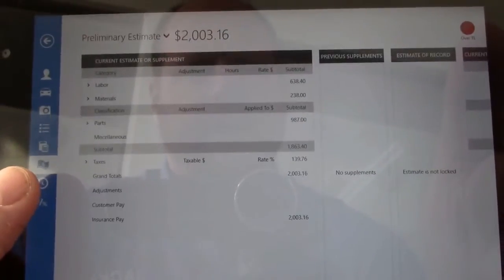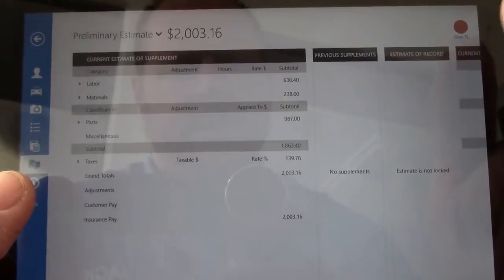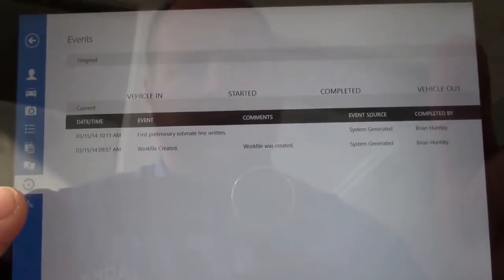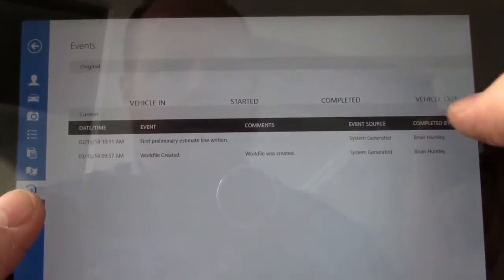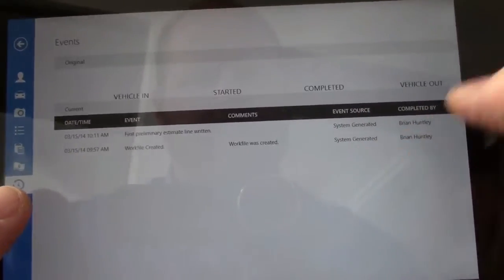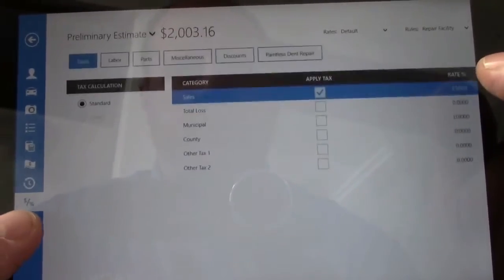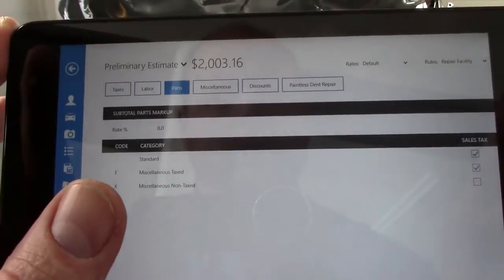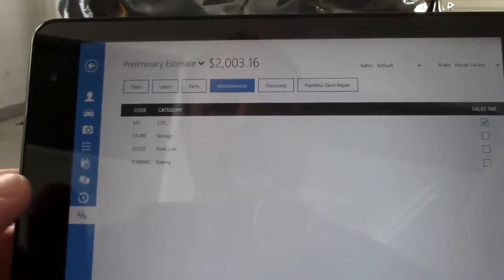So we can go through and analyze the estimate, see how many labor hours are on it, see what the current totals are. You can actually go in and adjust the events in the vehicle for cycle time. You can also check and see what your percentages are of labor, of parts, your miscellaneous.